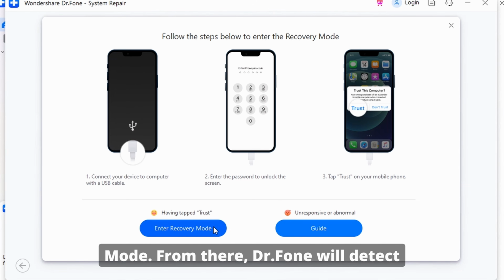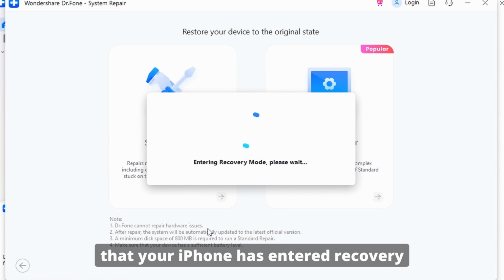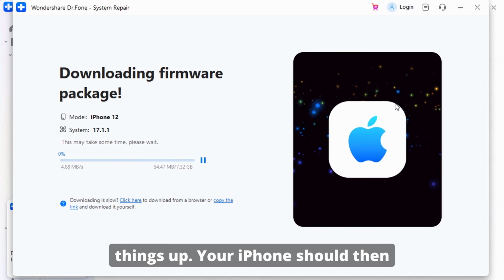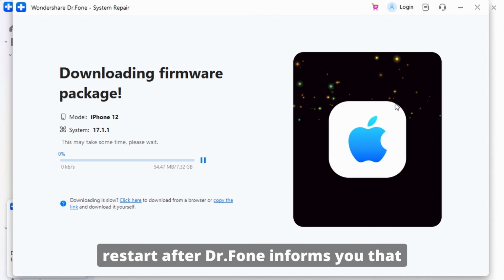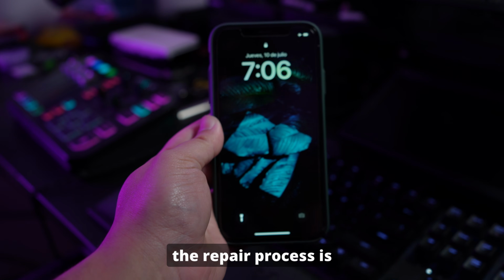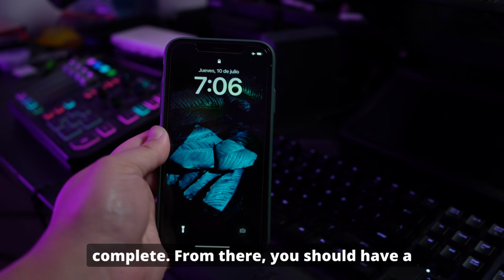From there, Dr.Fone will detect that your iPhone has entered recovery mode and begin fixing things up. Your iPhone should then restart after Dr.Fone informs you that the repair process is complete. From there, you should have a working iPhone.